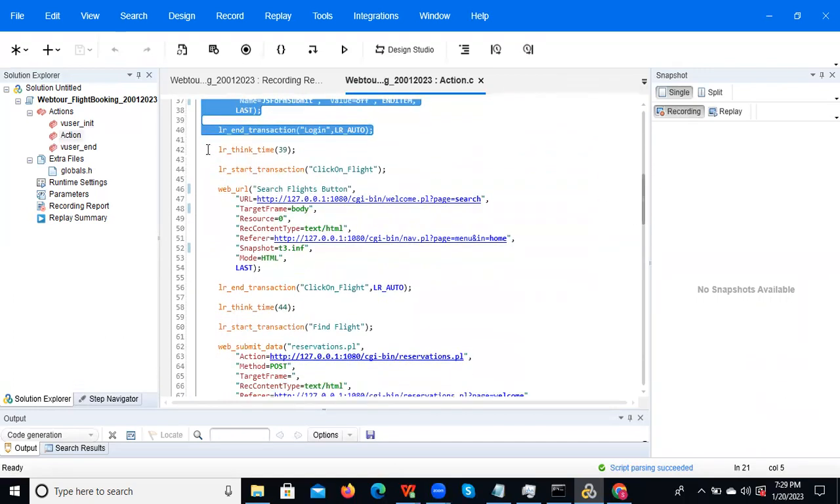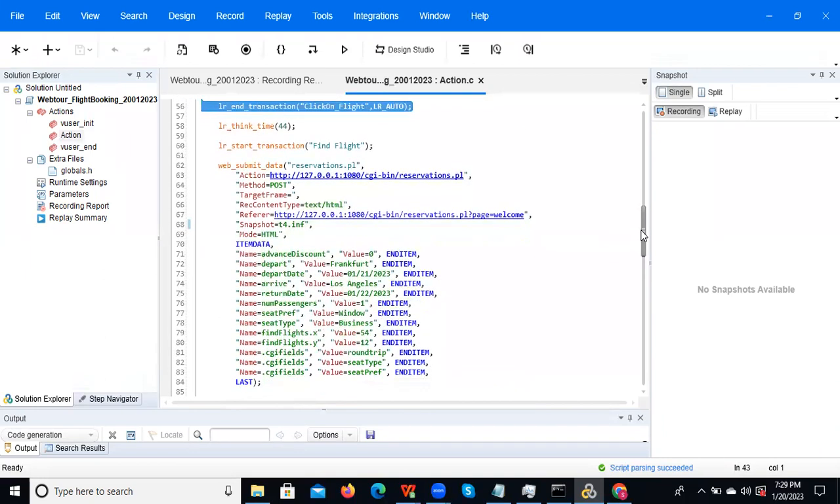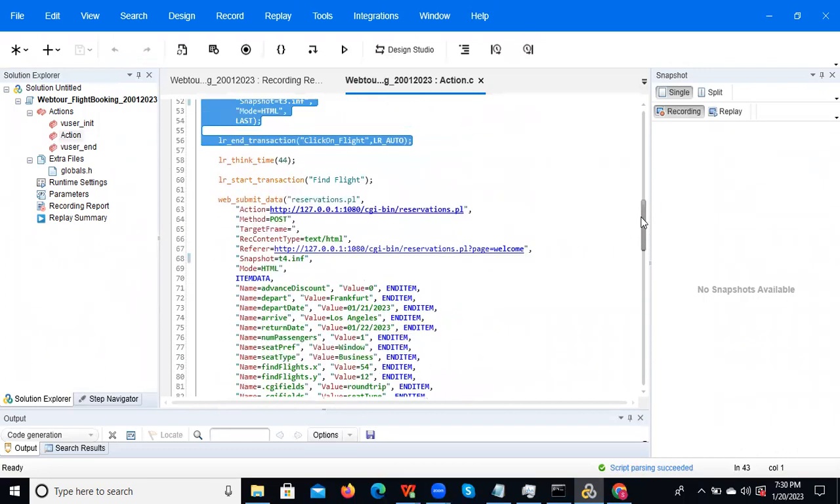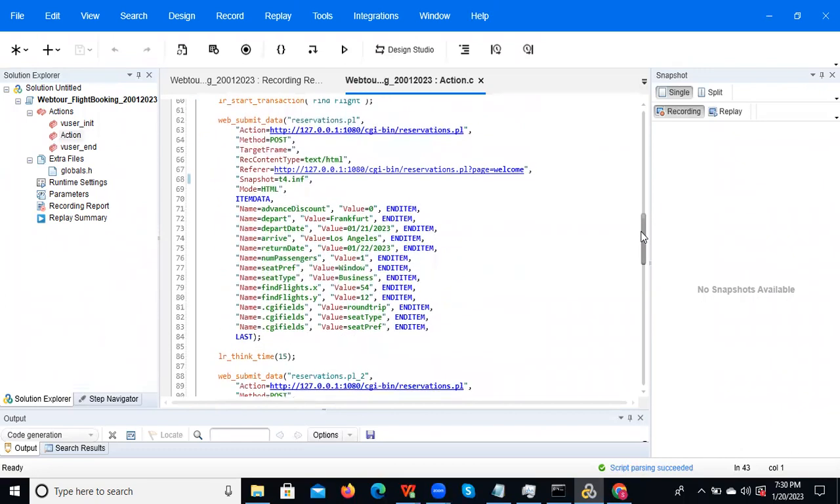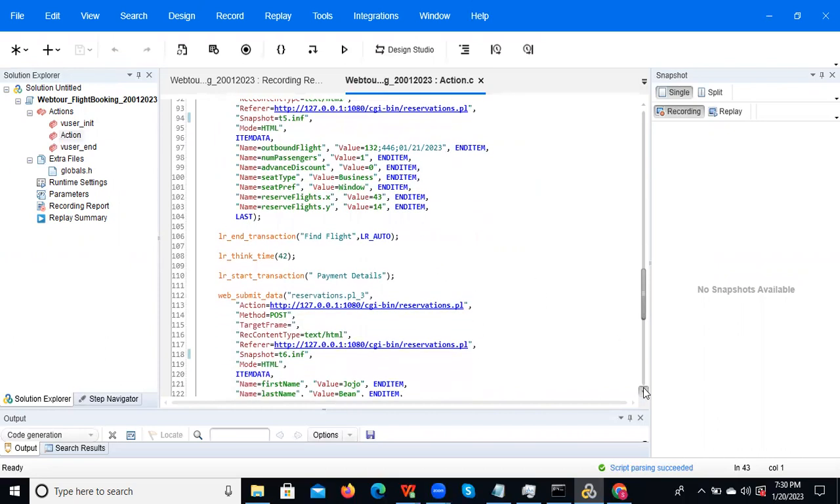After login, what you did, you clicked on flight. You can go here and observe, click on flight. It started here and it ended here, meaning this is the code for click on flight. After that, you can observe what we did next, we find the flight. For find flight, we selected Frankfurt to Los Angeles. And this code is also find flight, because we selected flight number Blue Sky 132. That is the flight. After that we did the payment details.